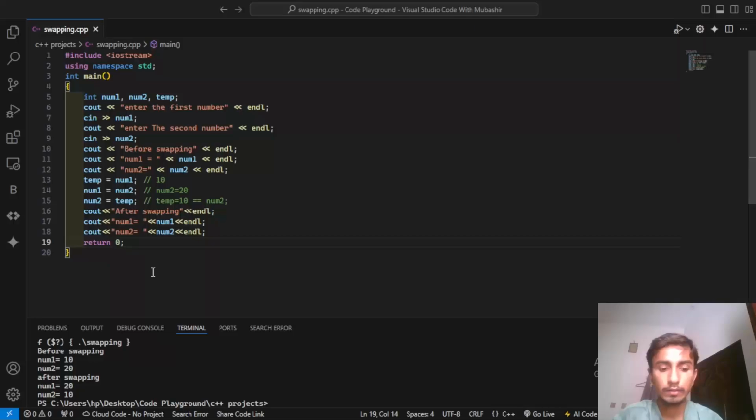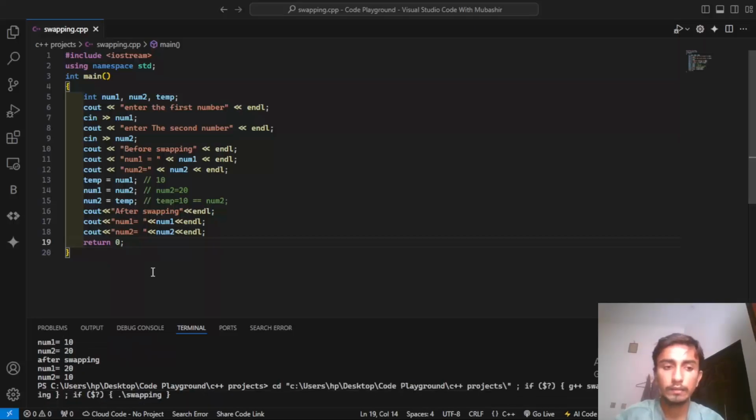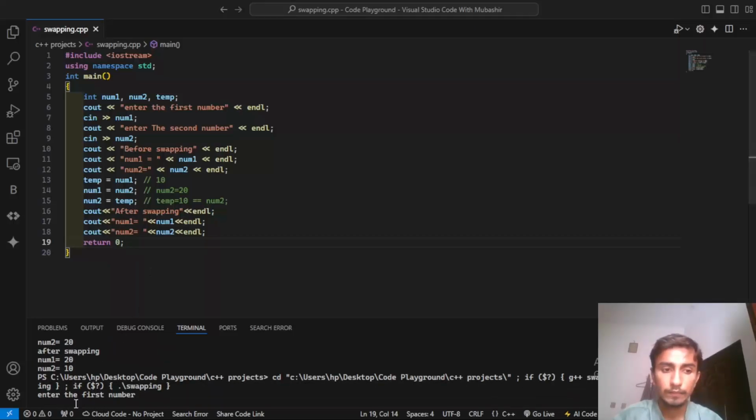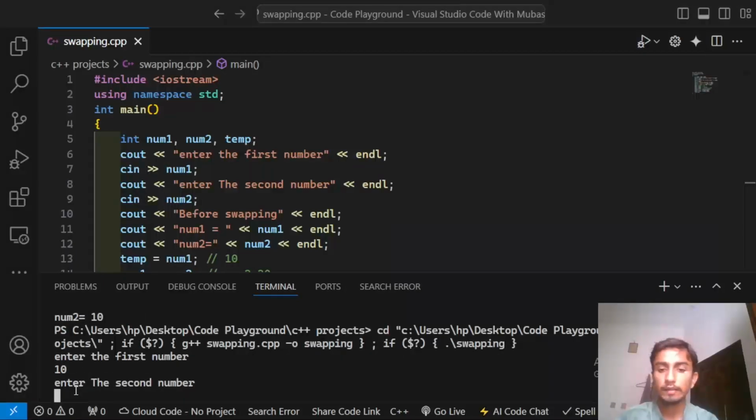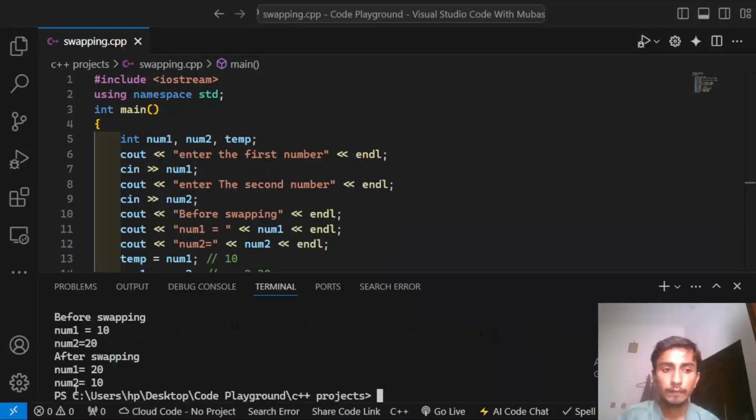Now just run our code. Control Alt N. It is saying to enter the first number, maybe a little bit bigger. Enter first number. Suppose we entered 10. Enter second number. Suppose we entered 20. Then before swapping, num1 is equal to 10 and num2 is equal to 20.